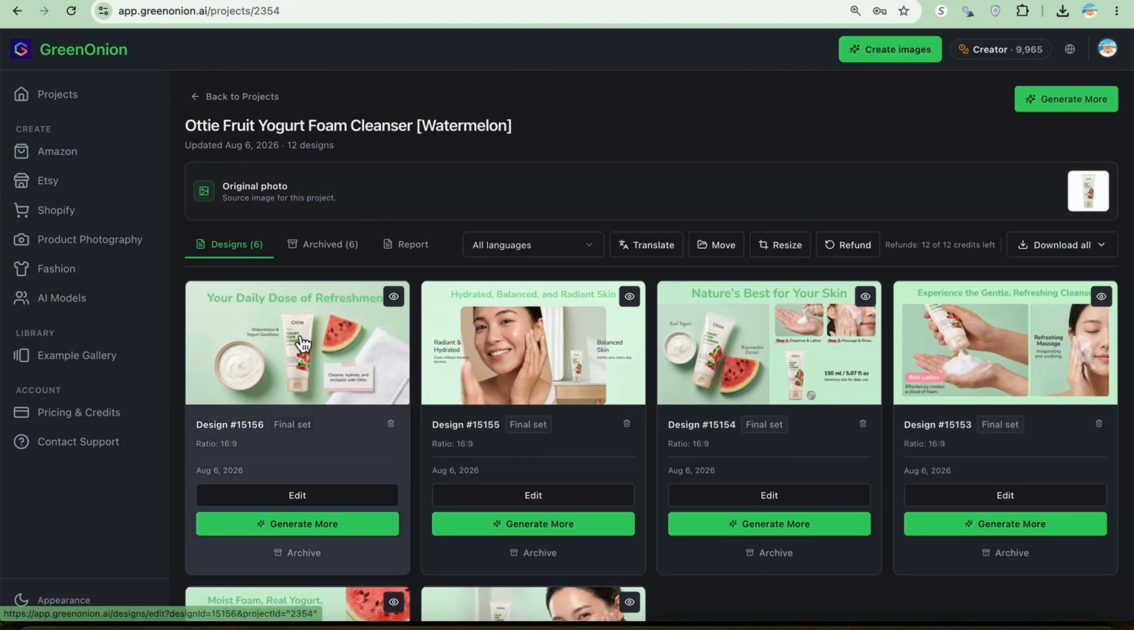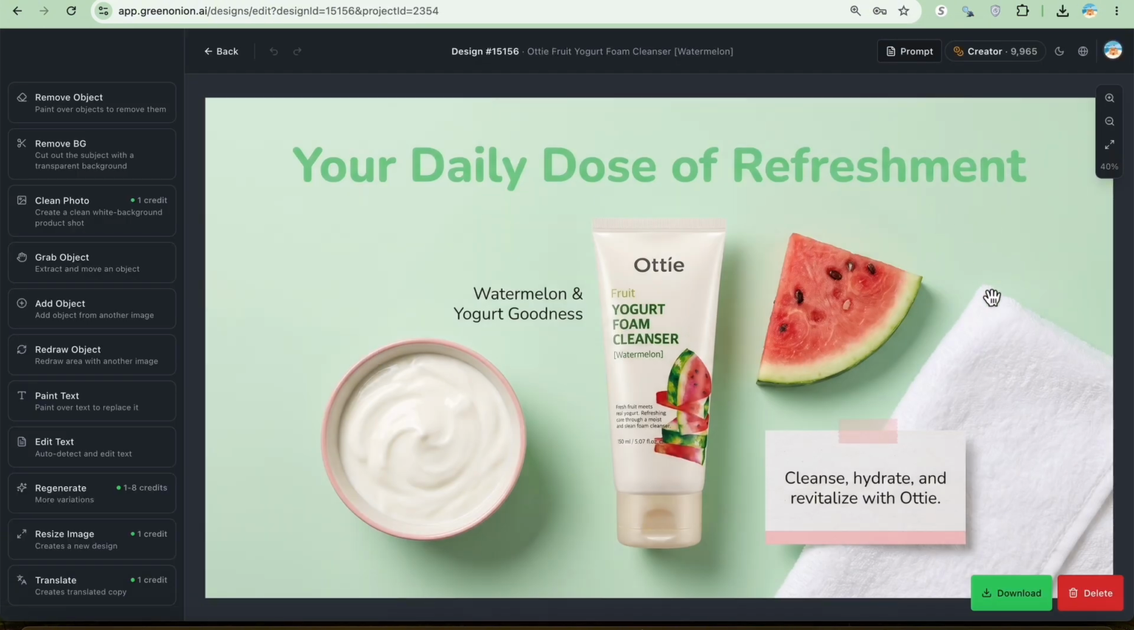But we can also open one image individually. When I click into a design, it opens in the editor. Now we can see the final module much larger. This one says, Your Daily Dose of Refreshment, with the cleanser in the center, watermelon on the right, yogurt on the left, and a short text block, cleanse, hydrate, and revitalize with Audi.